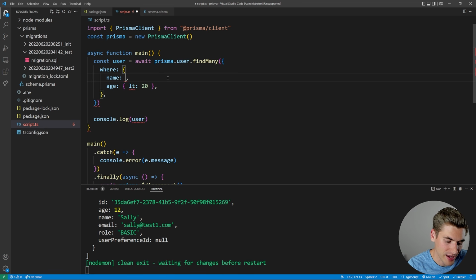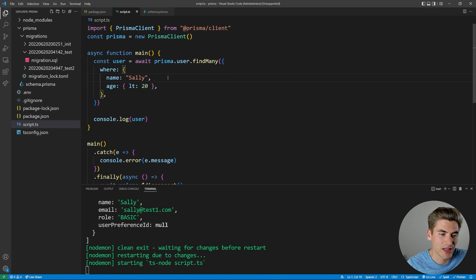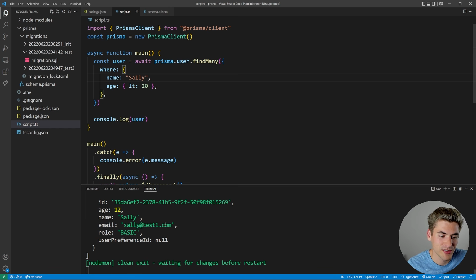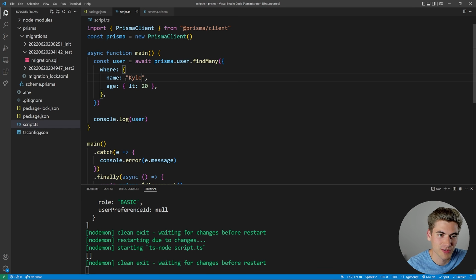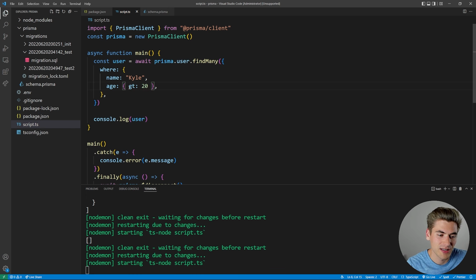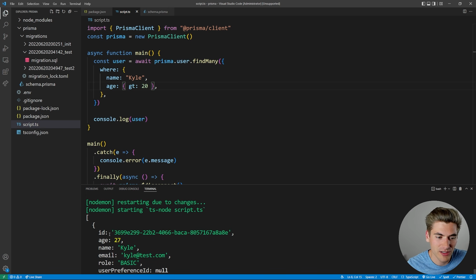We could also say, for example, where our name is equal to Sally, and this will allow us to do a type of and query. We say Sally right here. This is now going to get all the users that have the name Sally and have this age less than 20. If I try Kyle here, you'll see it no longer returns any users because no user has the name Kyle and an age less than 20. If we did greater than though, you'll see that now Kyle has an age greater than 20, so he shows up. We could also do greater than or equal to and less than or equal to for queries as well on numbers.